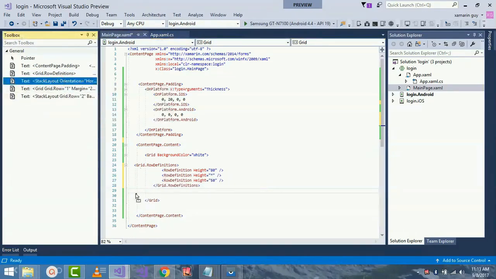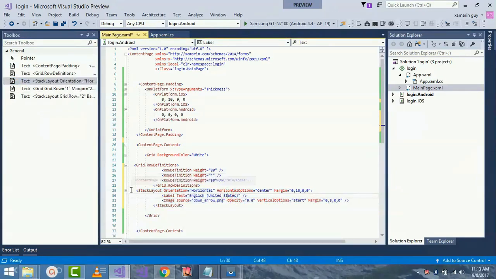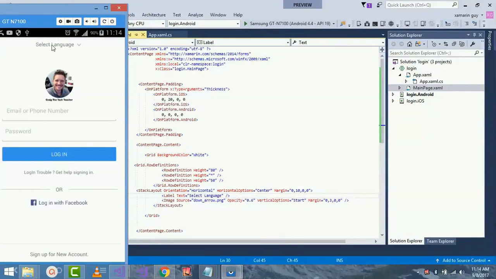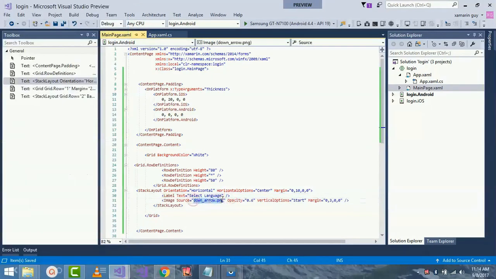Now I'll be placing a stack layout inside my grid row 1, and placing that orientation as horizontal, option as center and giving a margin of 10, and it should be placed inside my stack layout 1, and I'll be giving that text or language as select language and giving a source of down arrow.png. I'll give that icon images link in the description below. You can download at any time. And giving a margin of 0 3 0 0 so that it can be placed at center, and vertical option at start. That's all for my stack orientation.